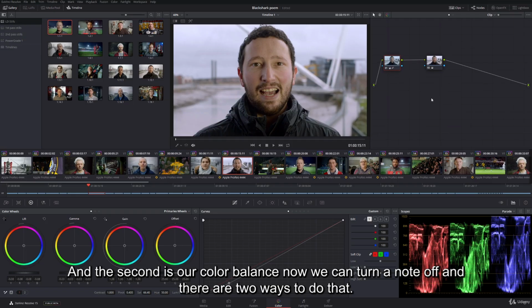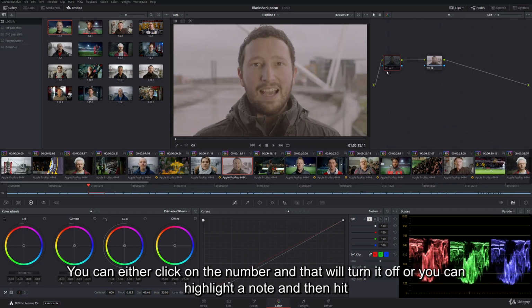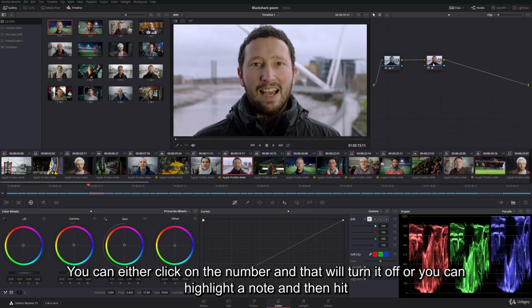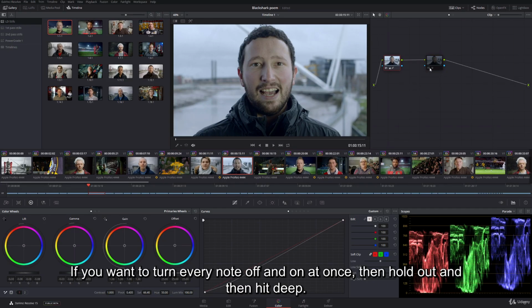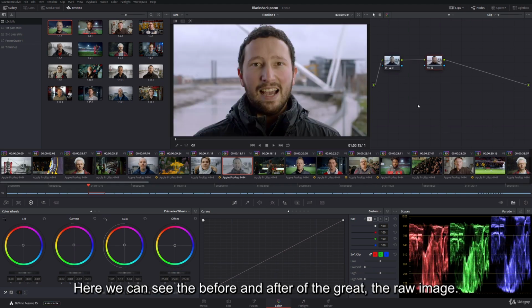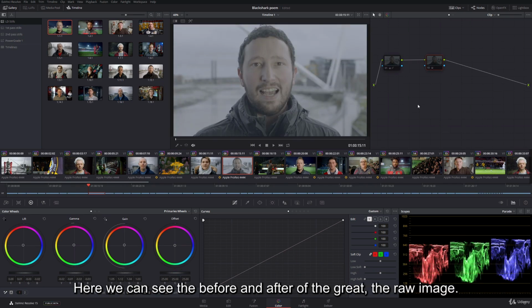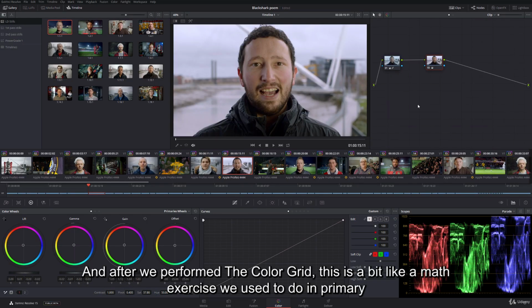Now, we can turn a node off, and there are two ways to do that. You can either click on the number, and that will turn it off, or you can highlight a node, and then hit Control or Command, and then D, and that will turn the currently active selected node off. If you want to turn every node off and on at once, then hold Alt, and then hit D. Here we can see the before and after of the grade, the raw image, and after we've performed the color grade.